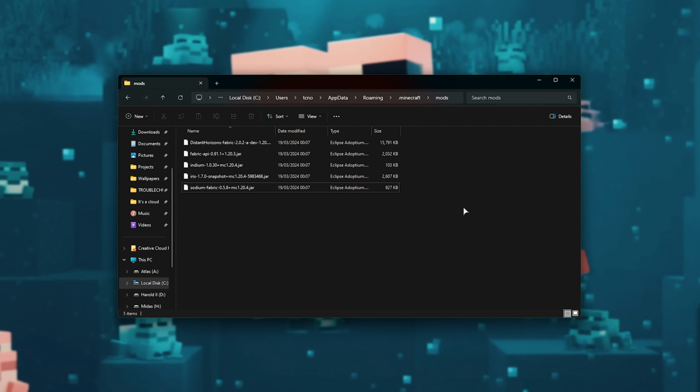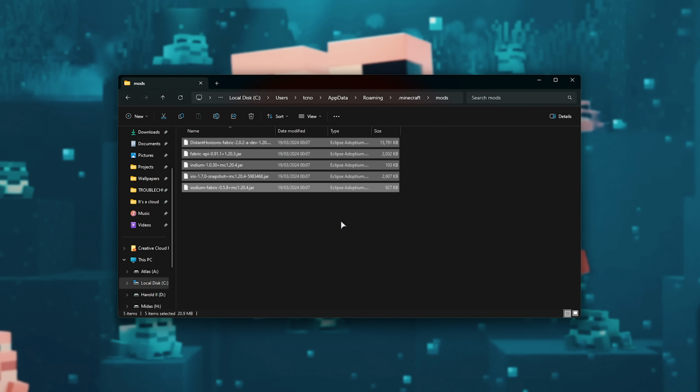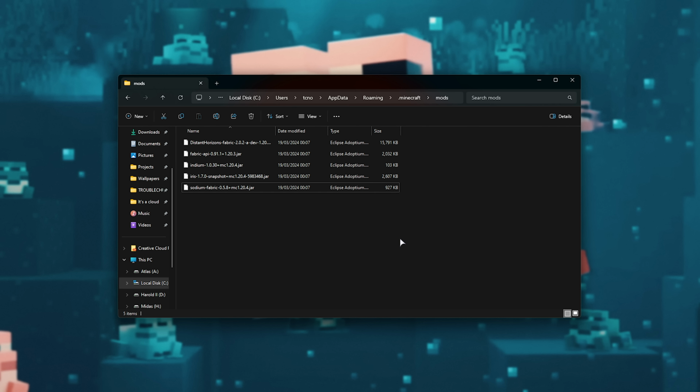If we head across to percent app data percent, or C users, your username, AppData, Roaming, .minecraft, mods, in here you'll see that the Iris installer dropped us 5 different mods: Distant Horizons, Fabric API, Indium, Iris, and Sodium. All of these mods here work together to make Distant Horizons work in this brand new alpha developer version that the Distant Horizons developer and Iris developers are working on.